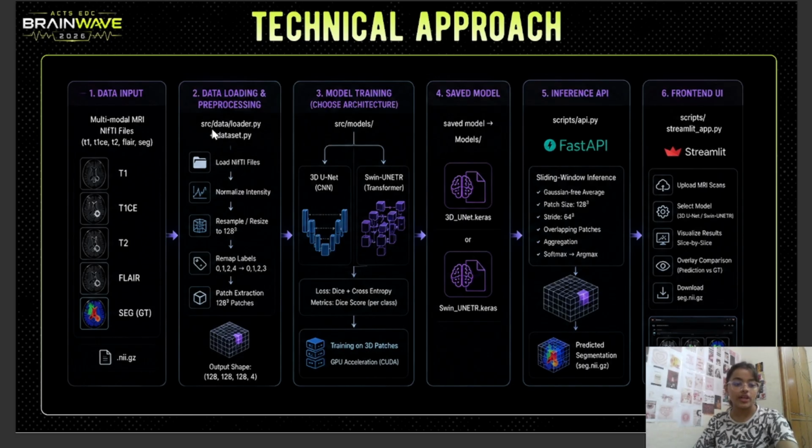Step two, pre-processing. We load the NIfTI medical imaging files, normalize the intensity values so brightness is consistent across scans, resize everything to a standard 128 cubed volume, and remap the raw tumor labels into a clean, contiguous set of classes. The result is a uniform 4-channel 3D block of data, the same shape every time, regardless of the original scan.